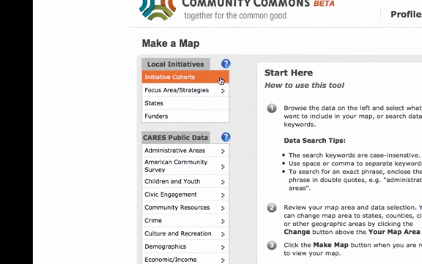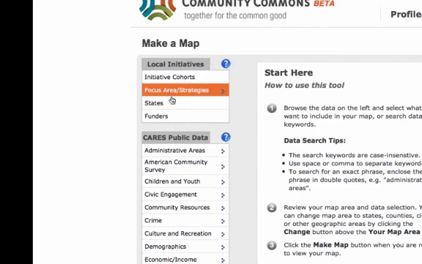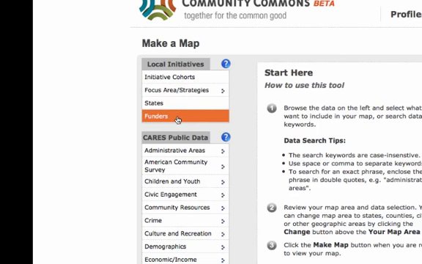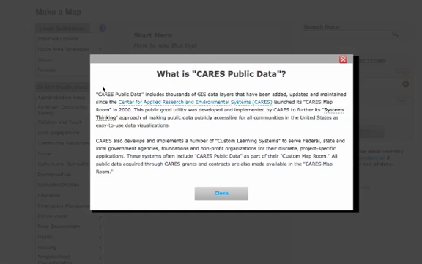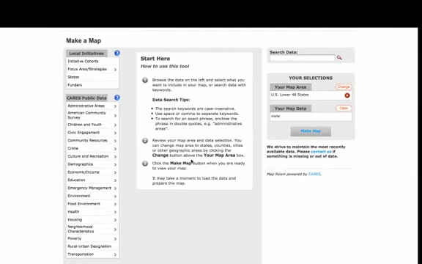Notice how the data is broken out into 2 sections. The Local Initiatives section at the top contains all local initiatives as points and are grouped by initiative cohorts, focus areas and strategies, states, and funders. The CARES Public Data section on the bottom includes 7,000 plus publicly available national source datasets that are updated and maintained by the Center for Applied Research in Environmental Systems, also known as CARES. Essentially, CARES provides this compilation of publicly available data through its core engine and across its many different projects.